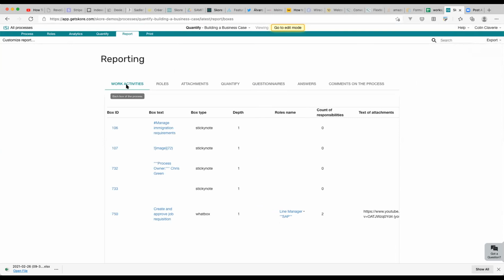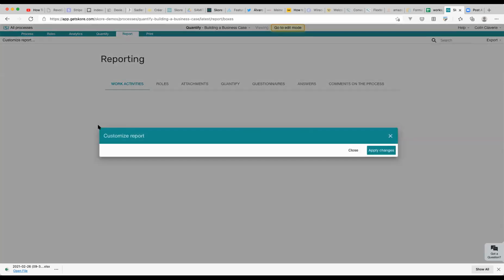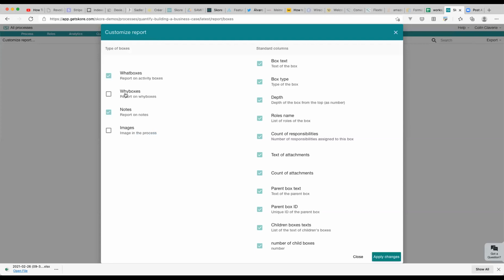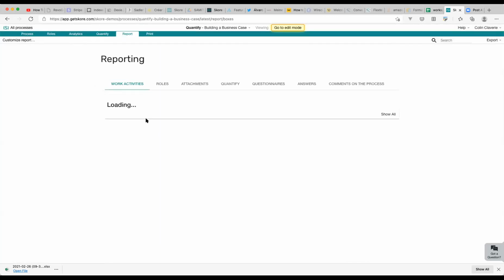Yeah, so what I've shown here is the work activities. So the work activity is one line per box. Okay, so again, on the customized reports, I can filter by type of boxes I want. So it creates one line per box.